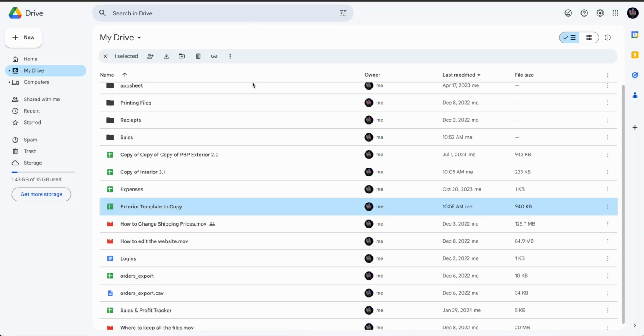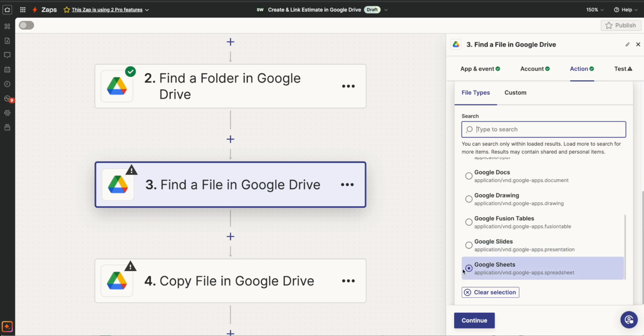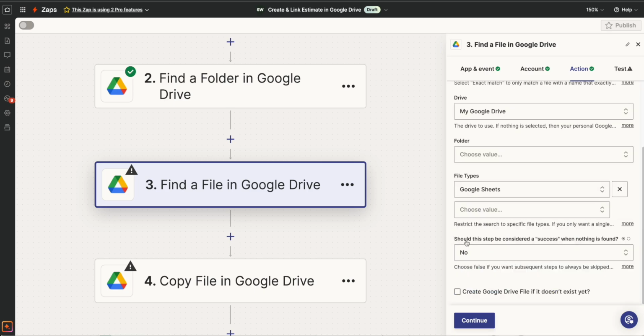However, in this example, I don't actually have it in a folder, so I'm going to leave it blank. For file type, we're going to tell it we're looking for a Google Sheet. And then, should this step be considered a success if nothing is found? You're definitely going to put no there.